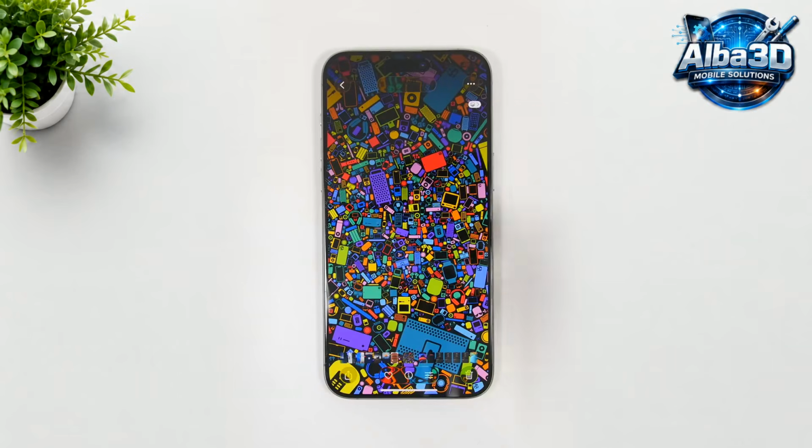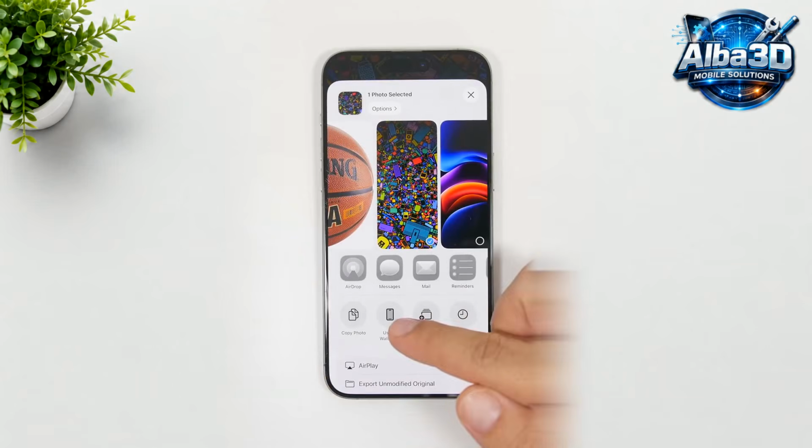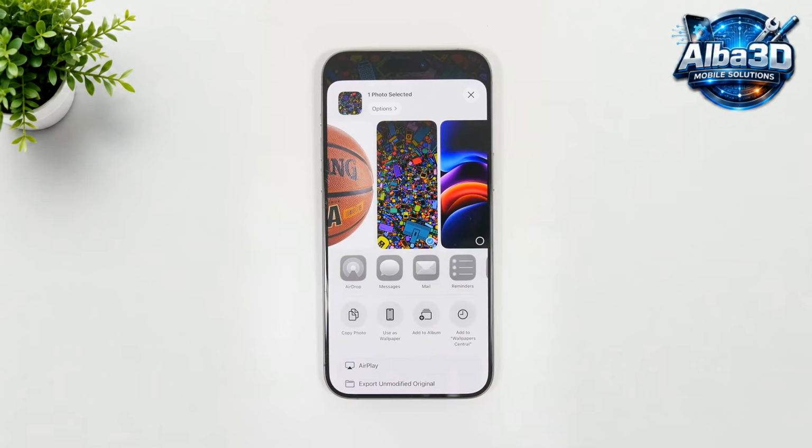We're starting things off with the Photos app. When you go to one of your images, you want to set it as a wallpaper. You can tap, of course, the share button right here, and they will have the button to use it as a wallpaper.